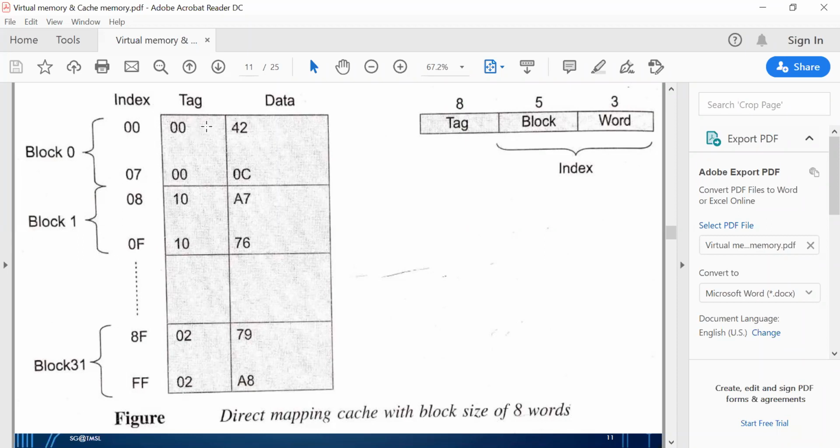And in cache memory, both tag and data are stored in this way. Now the index field is divided into two parts, one is the block field and another is the word field. The 8 bits are again divided into two fields: the lower 3 bits are called word, the upper 5 bits are called block, and the combination of these two fields creates an index.